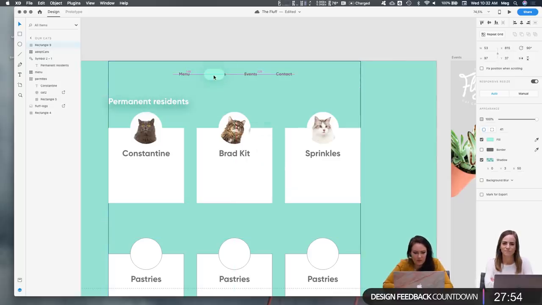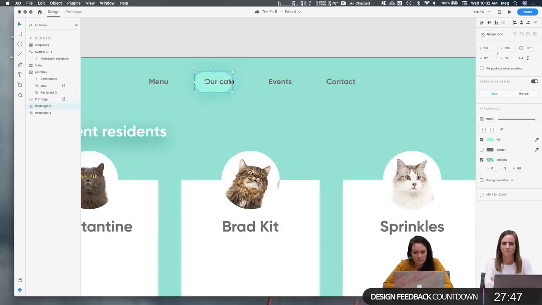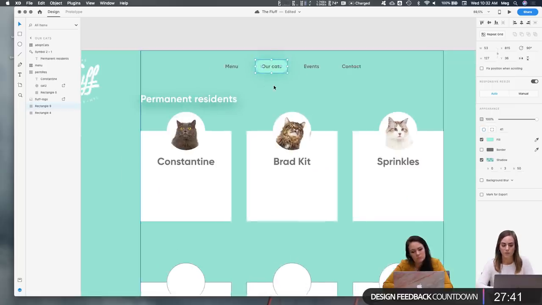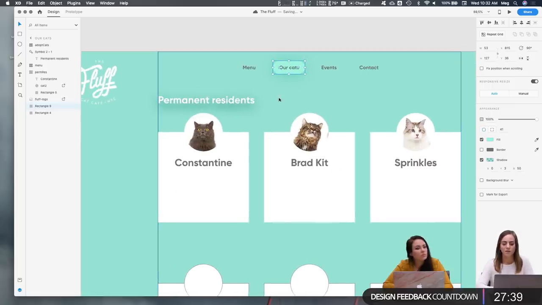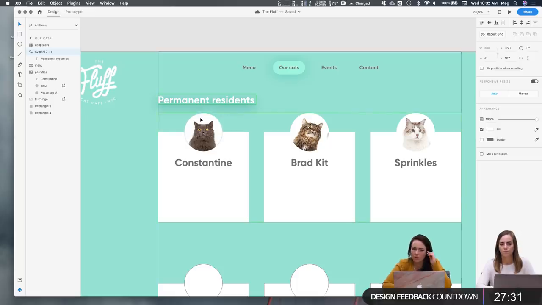So we need this to be our cats thing. No, here, no, here. There you go. The last two pages are events and contact. Events is fairly straightforward. It's just going to be a little bit of styling on the text. And then the last one, I'm still going to be slow, but it's not as slow as yesterday.